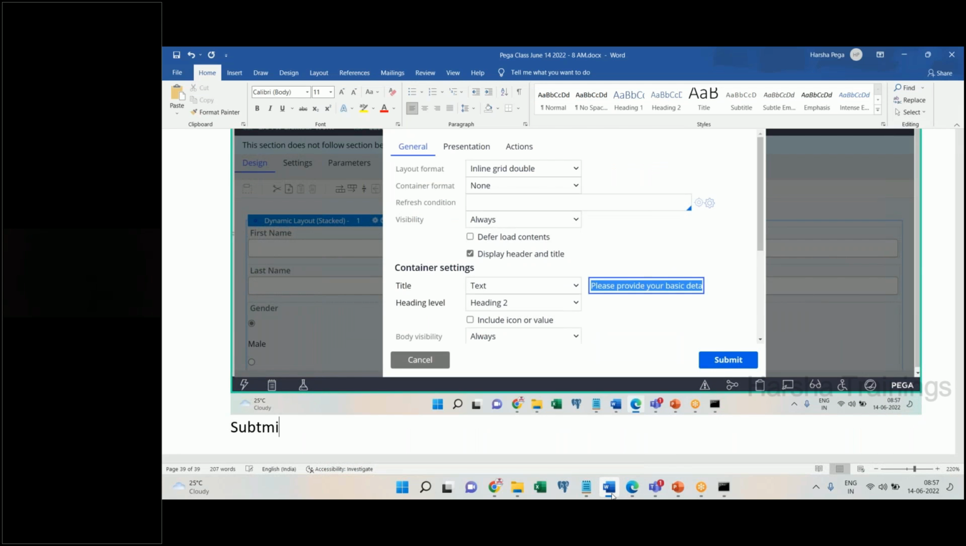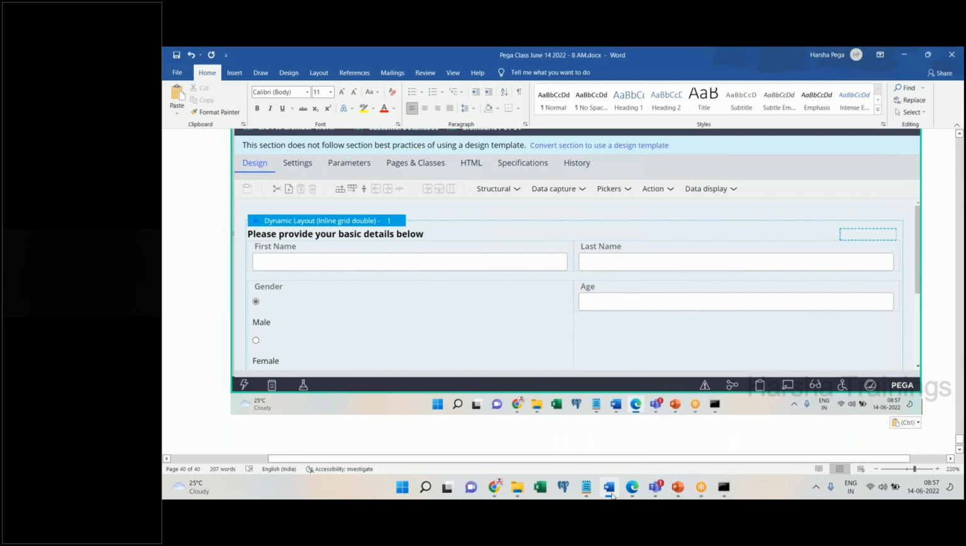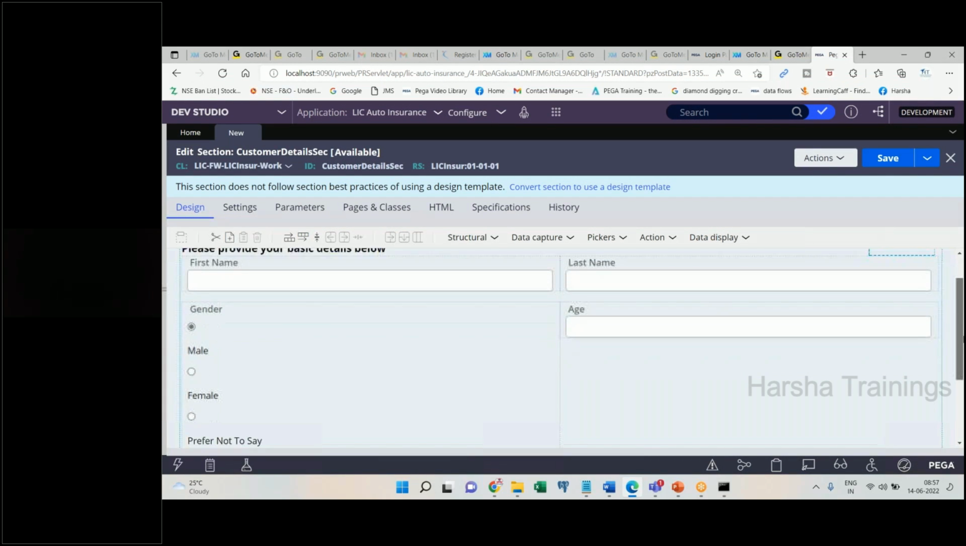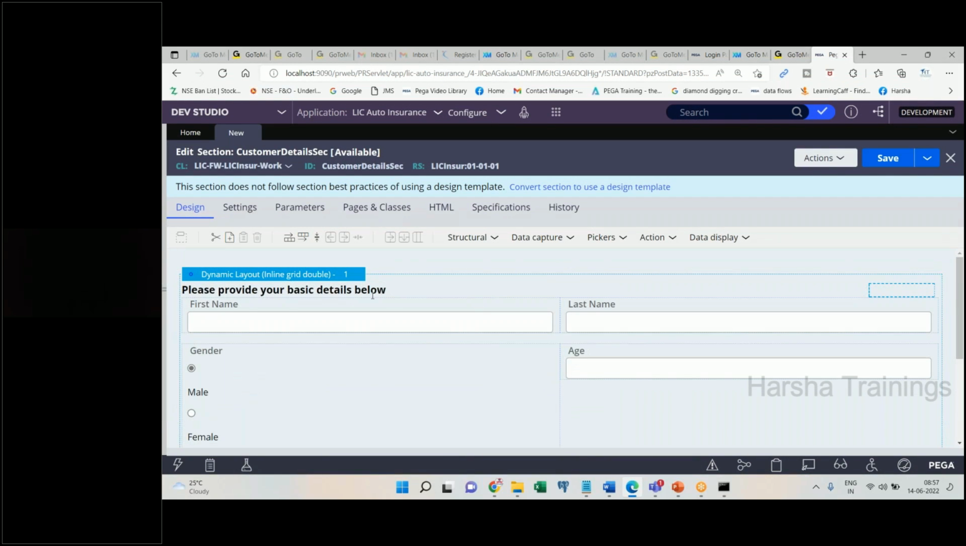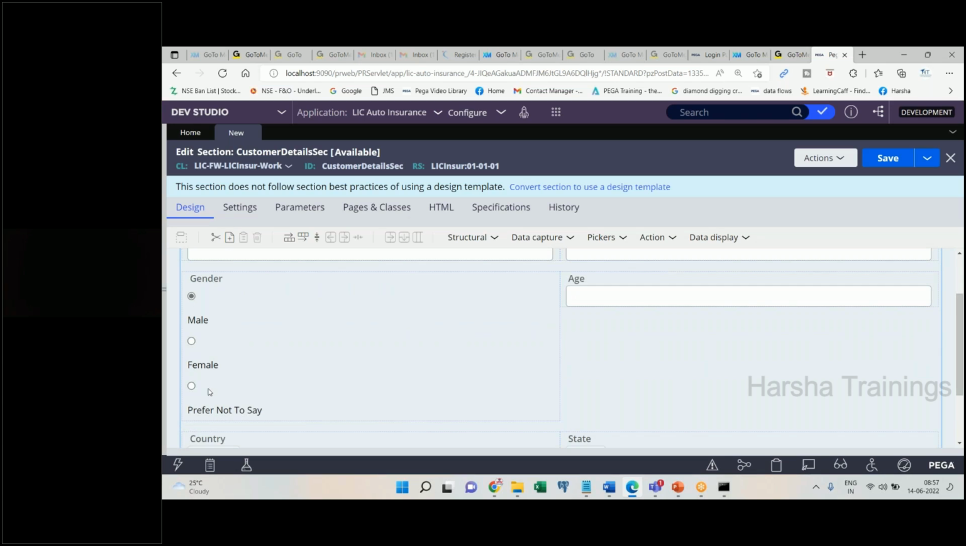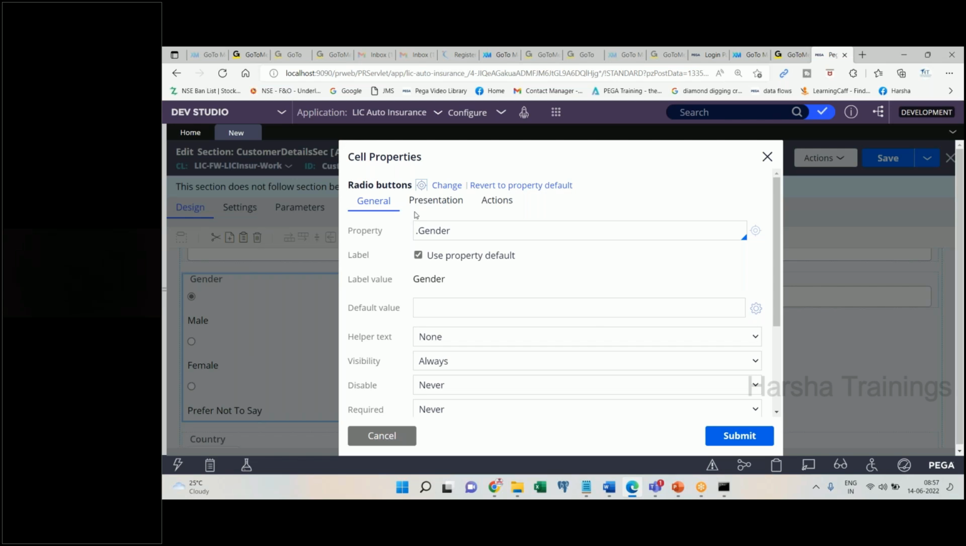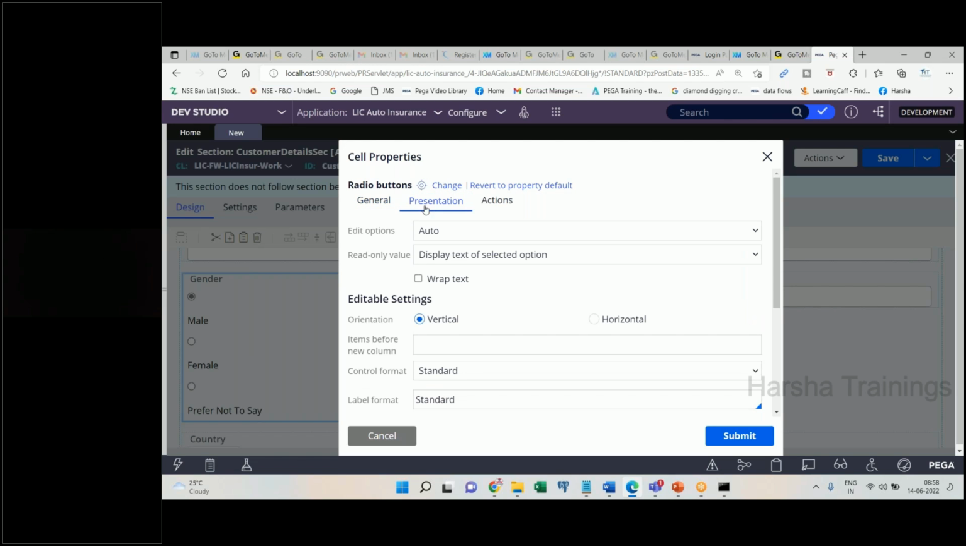See here. This is the layout structure I have changed to inline grid double, and this layout has a header. See, radio buttons are displaying in vertical order, right? Suppose I want it to be horizontal. Double click on this, and it will open the properties panel. Go to presentation, display, then Orientation. I changed it to horizontal.